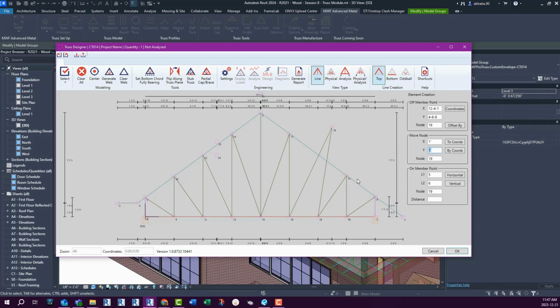Then we also have an option for on member point. For on member point, I can select the node I want to move, and I can also select my L1, L2. What that means is I can choose a line that falls between specific nodes. This line goes from 5 to 6, and we're planning on modifying node number 21. On that member point, I can specify a distance. If I wanted something to get created at 1 foot offset, I can choose horizontal and it will get created on the same line because we chose our L1 and L2 as 5 and 6.